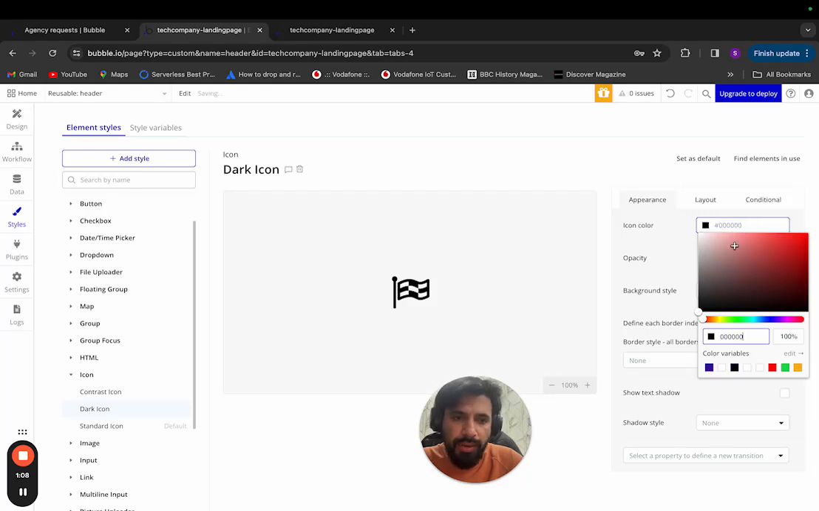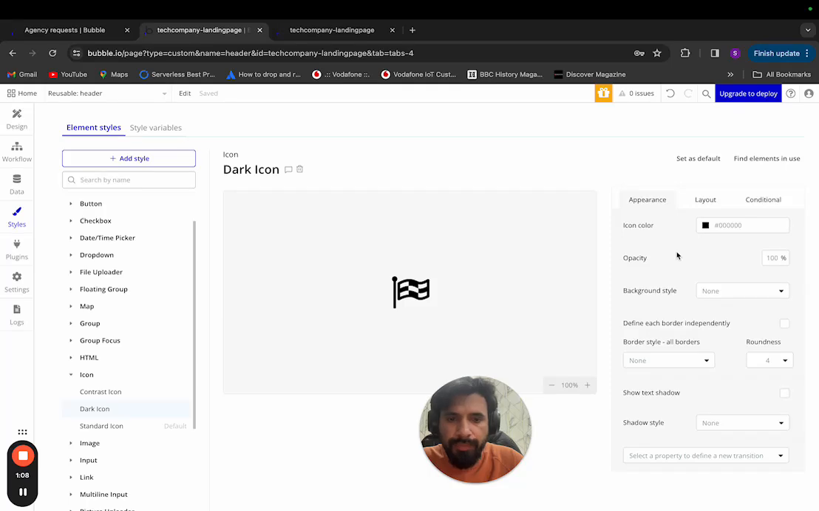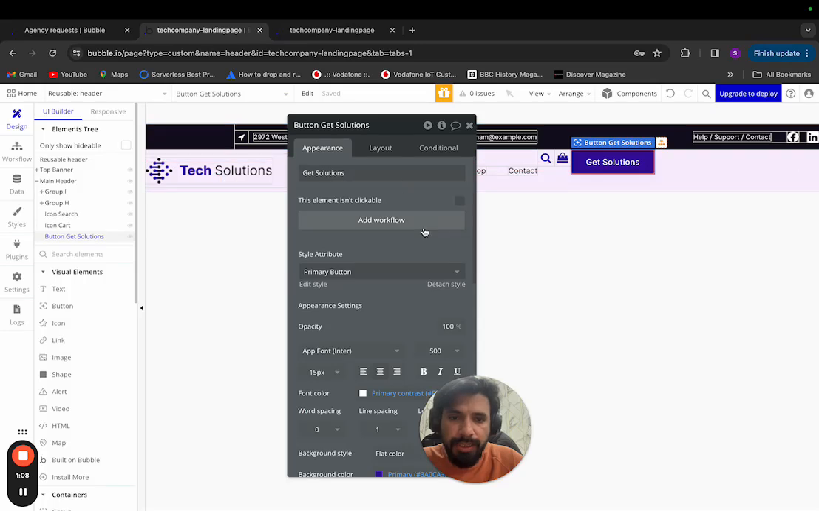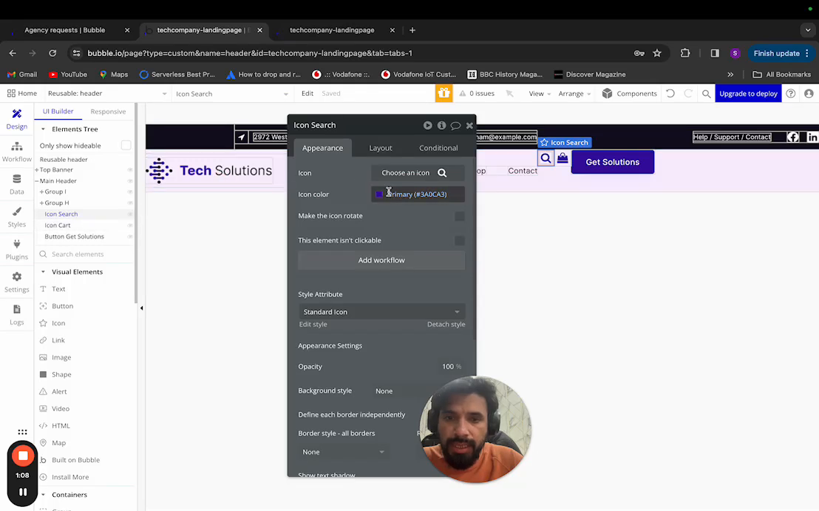So yeah, I can also define it in the style variables. But let's save us some time. And for this icon, I'm going to set the style to dark icon.